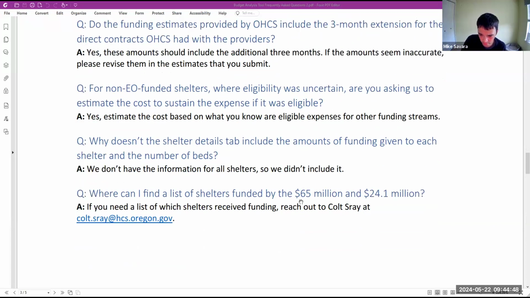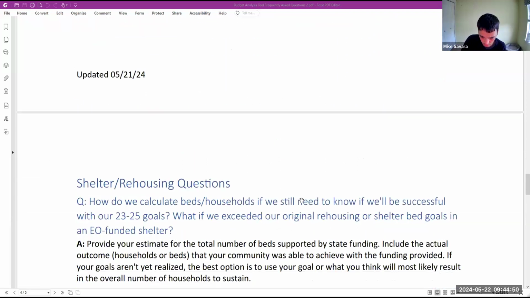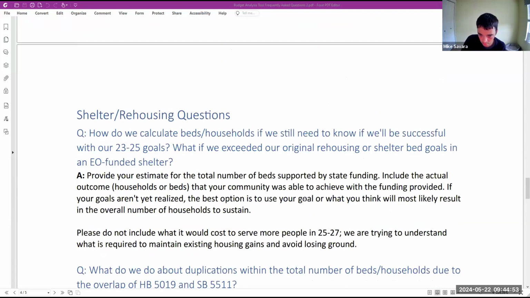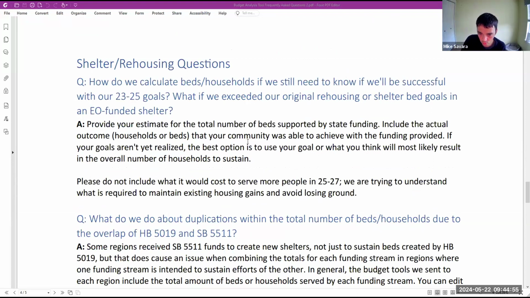Couple other pieces. I want to hit on all of these, but I'm going to bounce around a little bit. So I think this is an important one kind of broadly. And I think Oz brought this up. What if we don't know exactly what the final result of this biennium will be?